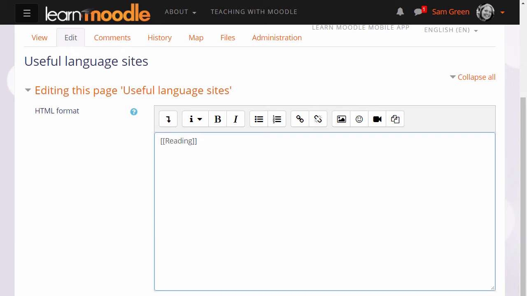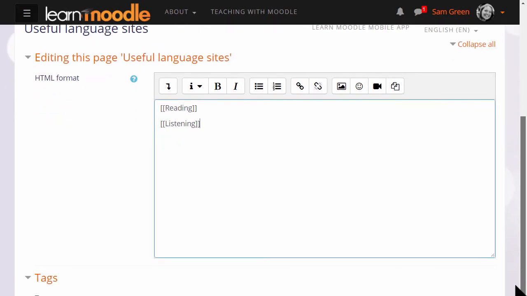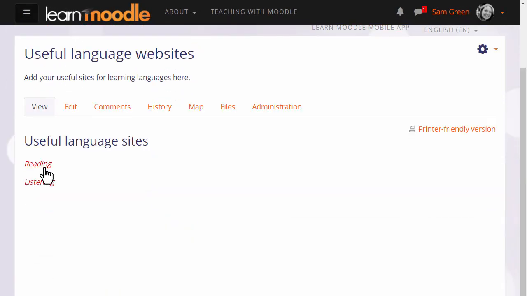To set up links to make up the other pages, you put double square brackets around the name you want to give the page. So here are a couple of examples. And this is how your learners would also make new pages on the wiki. When we scroll down and save it, we see that we have links, but these aren't yet pages until we actually click onto them and create those pages in the same way that we made the first page.